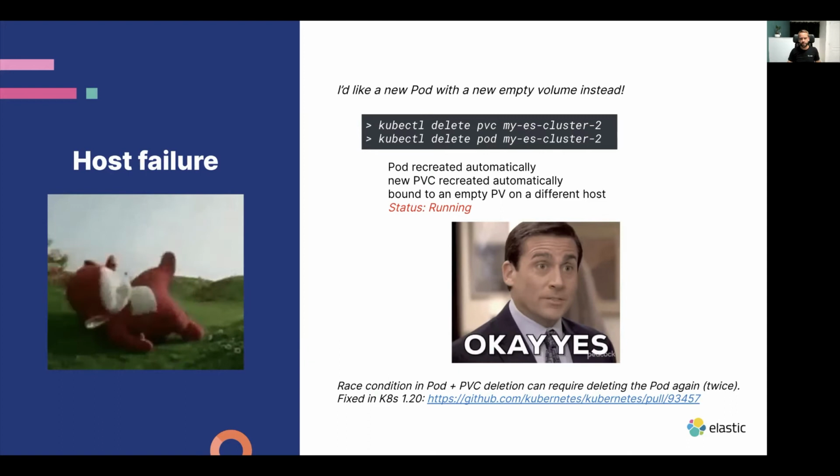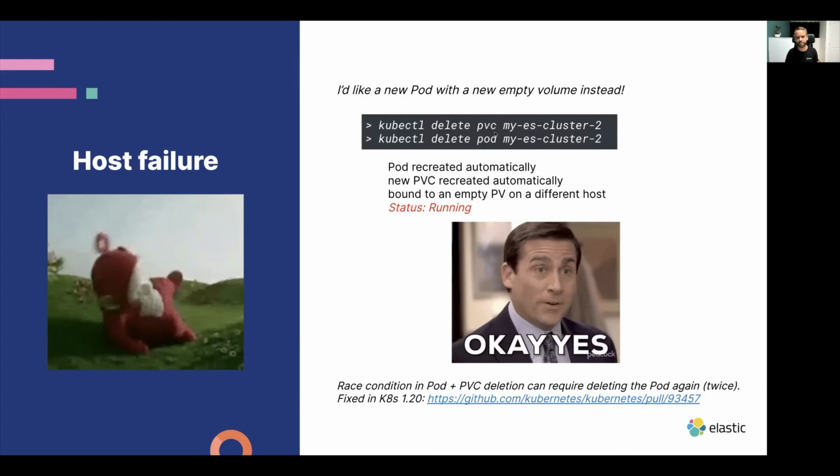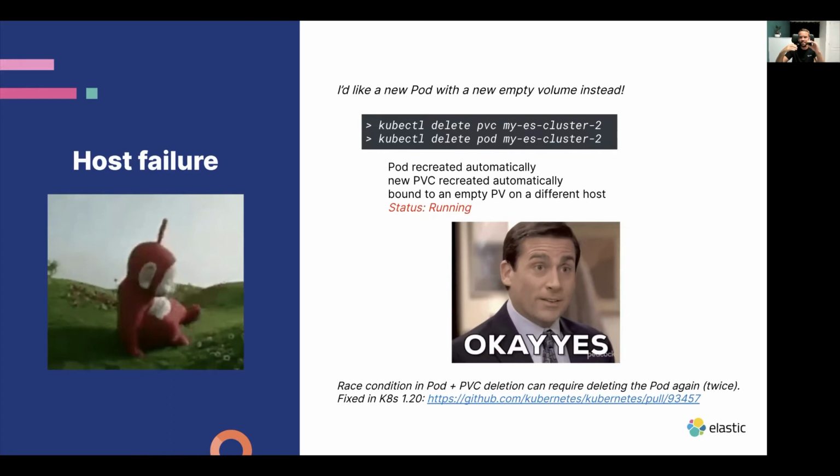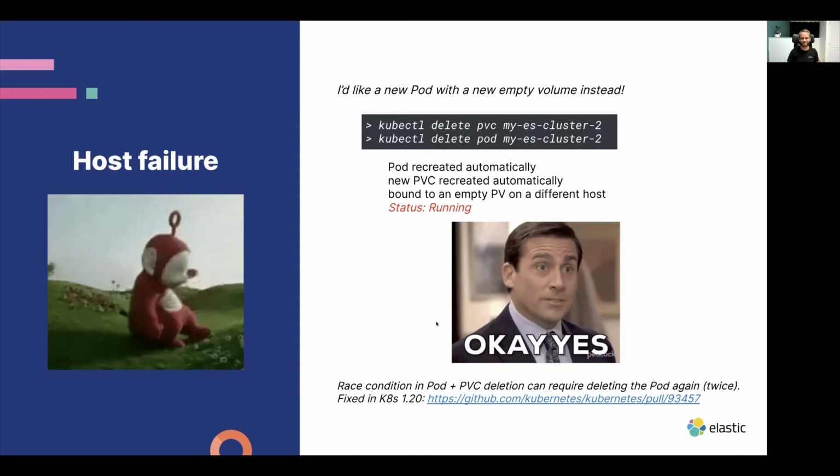Be careful here that there's a small race condition when you delete the PVC and pod in older versions of Kubernetes. What could happen is that you delete the PVC, then you delete the pod, but that pod gets recreated before the PVC deletion is complete. So the pod will still be waiting and pending because it's bound to that PVC that you deleted afterwards. So you may need to delete the pod twice actually to make it work again. But that's fixed in the recent versions of Kubernetes. Just upgrade your version.